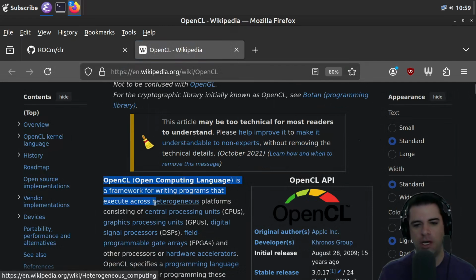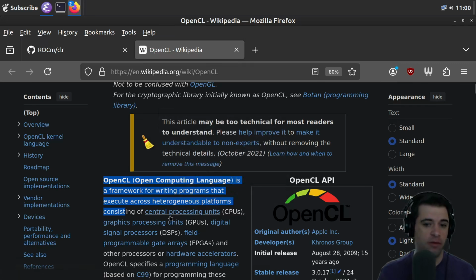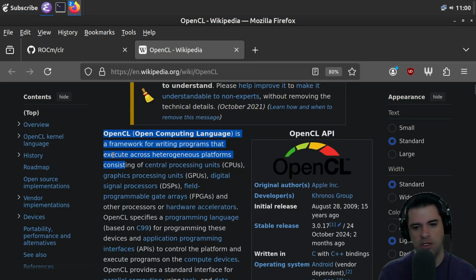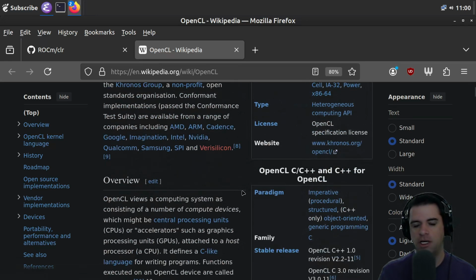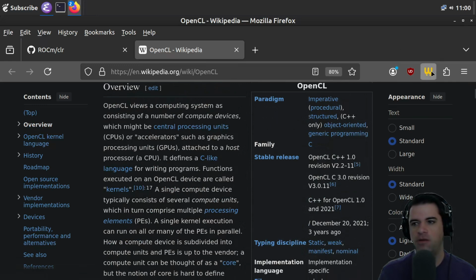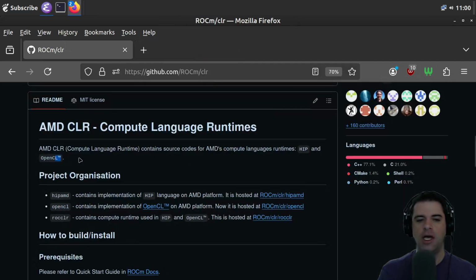OpenCL, the Open Computing Language, is a framework for writing programs that execute across heterogeneous platforms, consisting of CPUs, GPUs, digital signal processors, DSPs, etc., FPGAs, and hardware accelerators. I guess it is. I think I was maybe confusing it at first with OpenGL, which is graphics specific. Okay, so I guess we can maybe compile from ROCm to OpenCL or something along those lines.